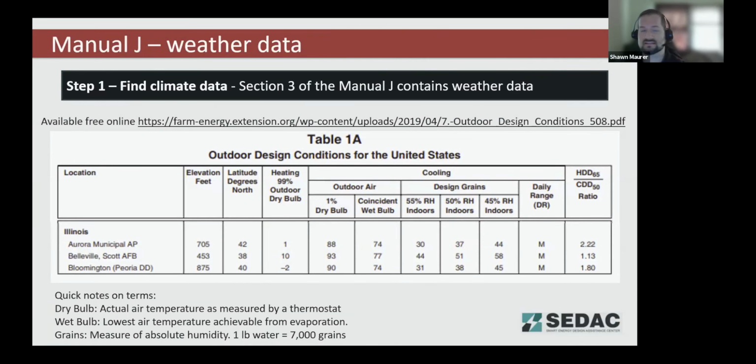So as I mentioned, that step 1, very important to find your climate data and get that correct. There are tables in the Manual J that contain this weather information. It is sourced from the 2013 ASHRAE Fundamentals weather data for the most part. There are some weather stations that come from other areas. But by and large, you're looking at the 2013 ASHRAE Fundamentals climate data as the source of these design weather conditions. There is a free link listed here on the slide to access that information through a free source. So if you don't have ready access to the Manual J itself, it's a good lookup reference for that information.